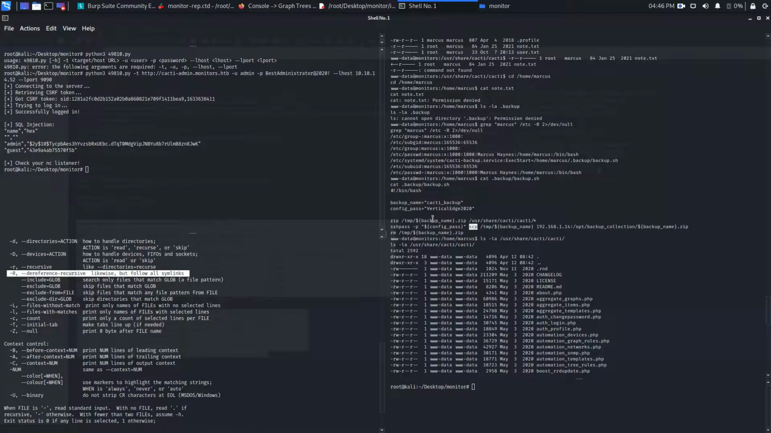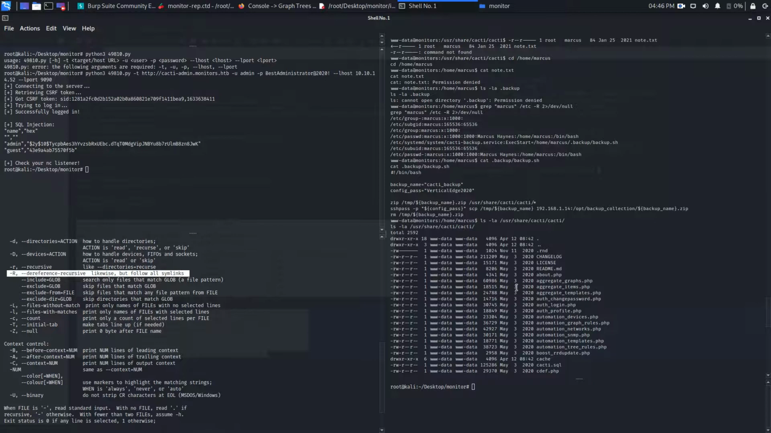This script already created a backup .zip file in the temp directory, so it's going to take that file and send it to this IP address, in the /opt/backup collection, with the backup.zip file. So this is very easy to understand, so I hope you guys understand that.